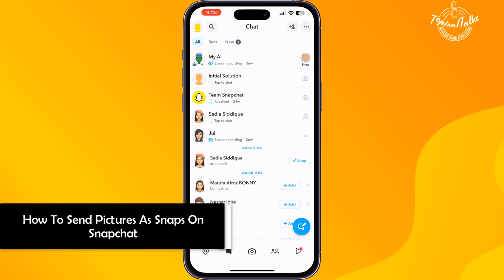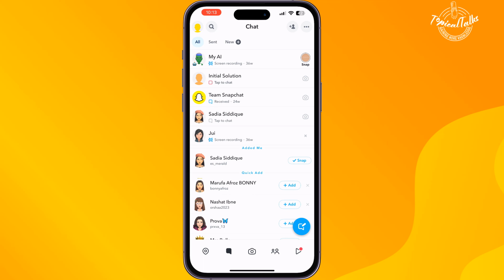If you have a picture in your phone gallery and now you want to send the picture as a snap on Snapchat, this tutorial is going to show you the easiest way to send a picture as a snap on Snapchat. Follow these steps.